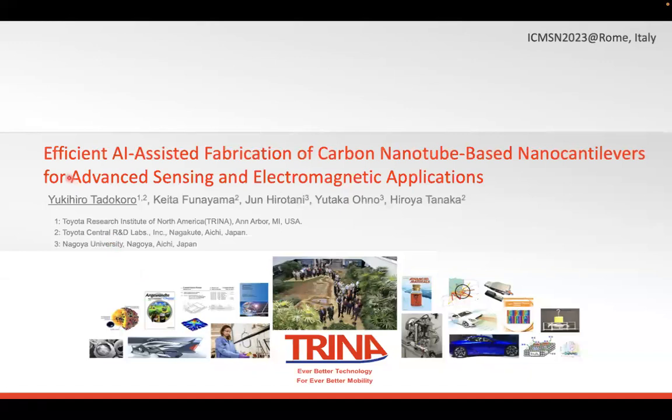Today, let me talk about the efficient AI-assisted fabrication method for carbon nanotube-based nanocantilevers. This work aims to develop advanced sensing and electromagnetic applications.